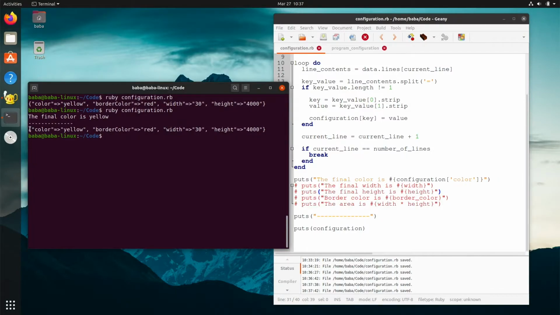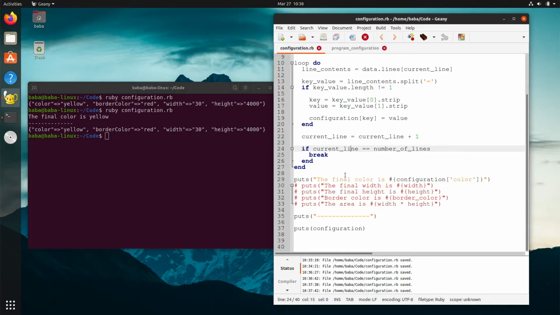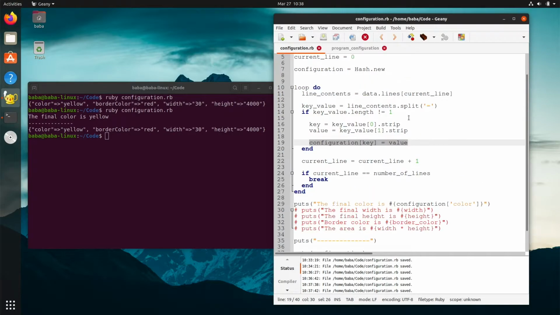And here you can see this notation with curly brackets, where it's saying caller, and then you have this symbol here. This is an arrow. It's just an equal sign and then a larger than sign, but the idea is that it is an arrow. And then it's saying that color is yellow and border color is red and width is 30 and height is 4000. So with only one line of code, it's doing all of that. Only one line of code.